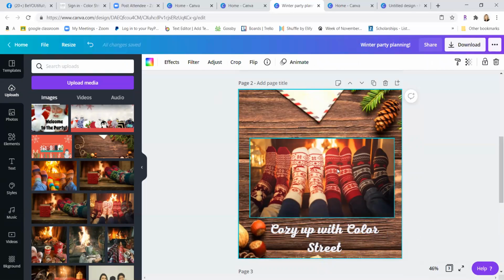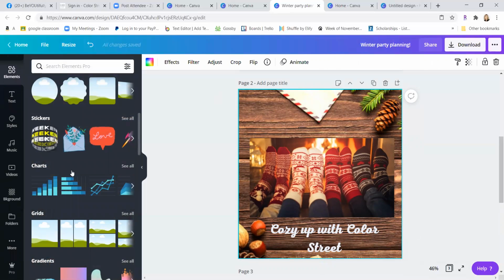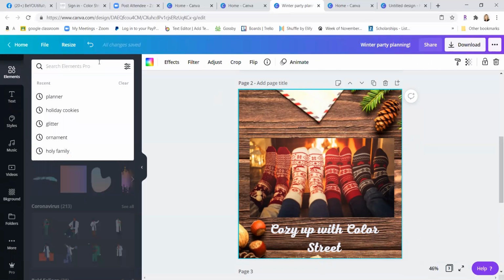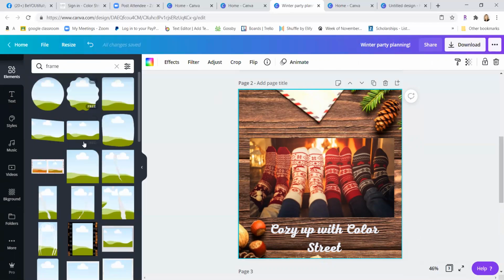All right, cozy up with Color Street. And maybe you're going to leave it at that. Maybe you want it, maybe I'm going to come over to Elements and I'm going to go to a frame. And I want just a rectangular, so I click on this.